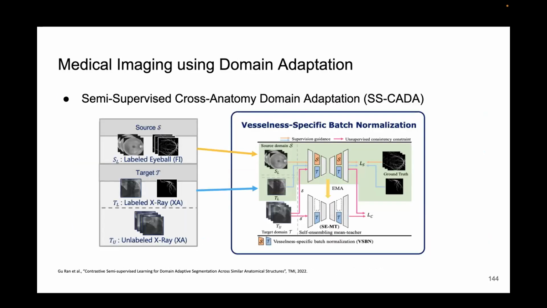So let's first look into one of the very typical applications, which is utilizing domain adaptation to deal with, for example, the eyeball or vessel segmentation problem. On the left-hand side, the definition is that we have the source data, which is the labeled eyeball images. We have the target data, which is the labeled X-ray images of the same eyeballs. And there will also be a portion of the data from the target domain which is completely unlabeled.